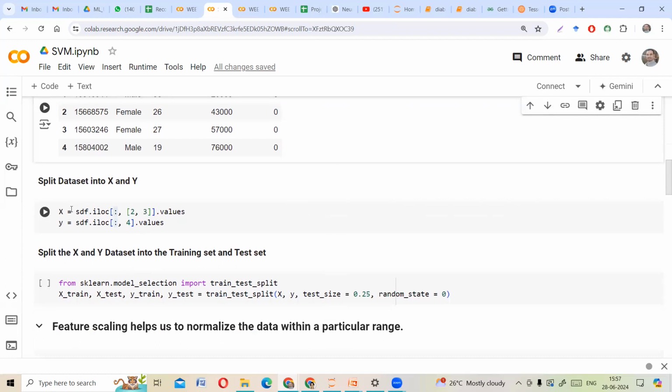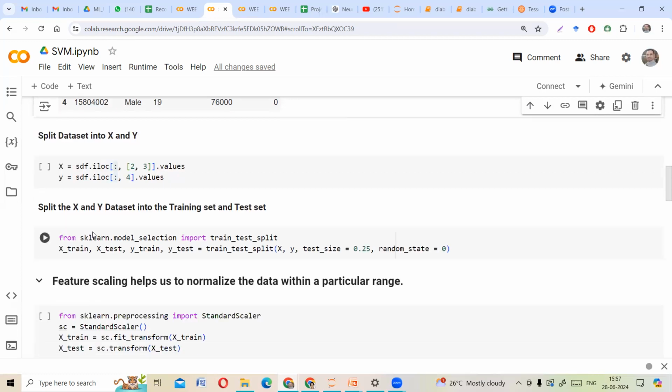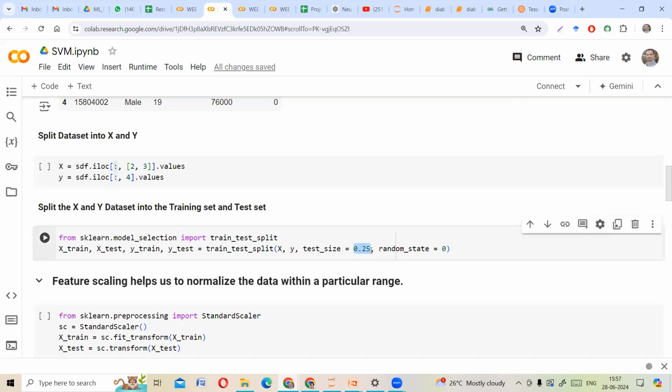Now I have split my data into input features as well as the target feature. Now I have to split the data into training as well as testing. You know we have already done this many times. I'm splitting the data into training and testing, so I have used X_train, X_test, y_train and y_test. I'm using a 75-25 ratio: 25% of the data for testing and 75% for training. And we know we have to use random state, so we use random state equal to 0.